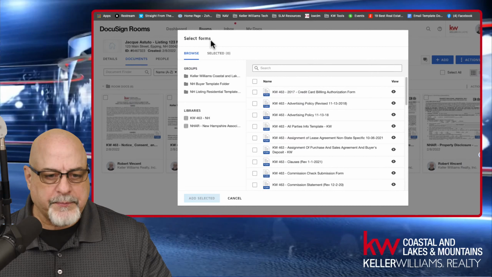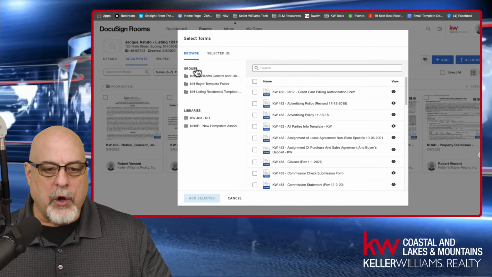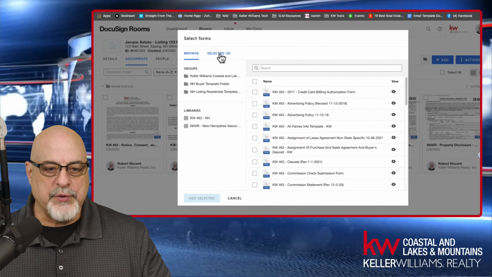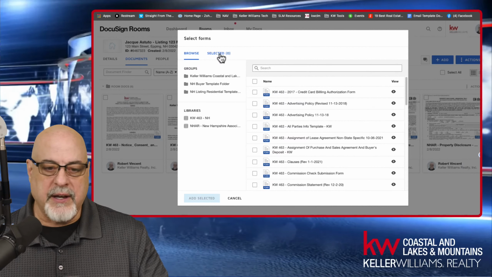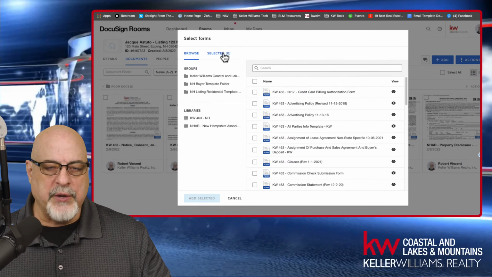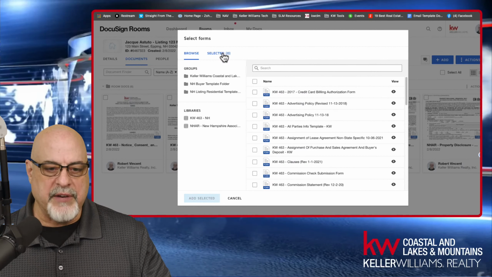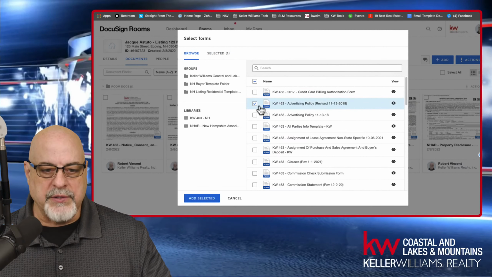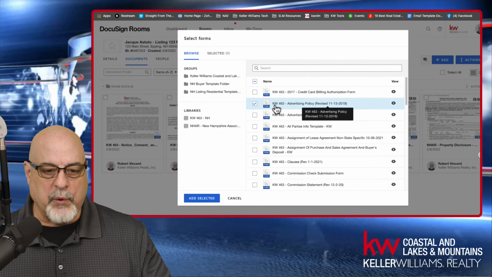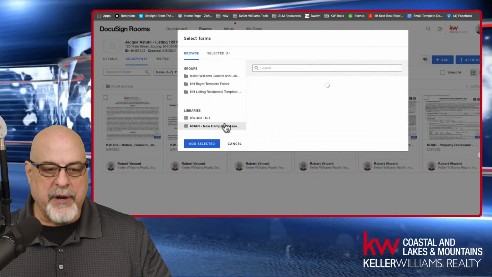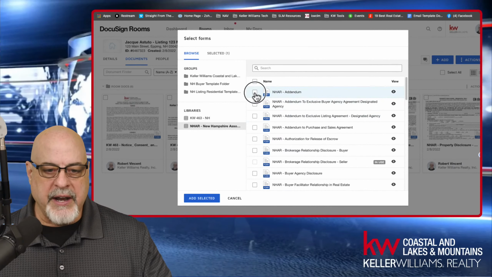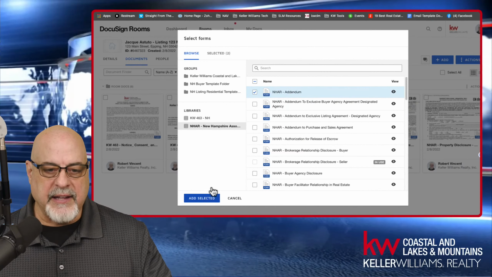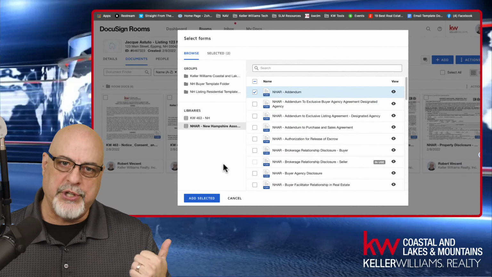And in here, we can browse all of the different groups and libraries, and I'll get to those in a second. And we can also see which documents we have selected. I'm just going to show you this selected thing really quick because this is a time saver. So let's say that we wanted to get this form, advertising policy, from the current folder we're looking at. And maybe we want to go to the NHAR and get an addendum. Notice that I did not hit the add selected to bring them to the room just yet.